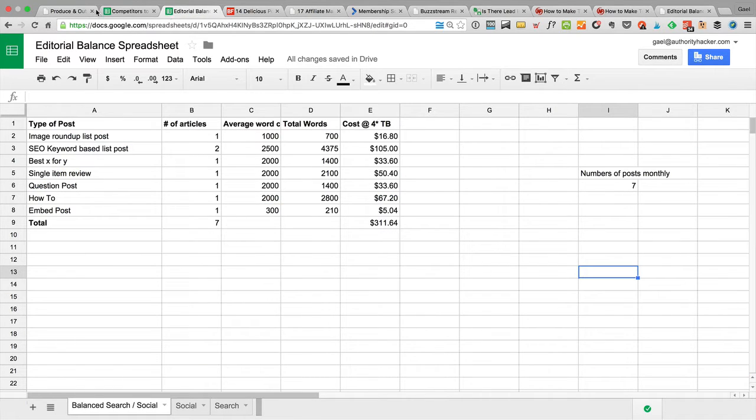The reason why we want to talk about this is because when you have a blog or a website, if you were only publishing item reviews or only publishing list posts or something like that, the blog would get a little bit boring and dull for your readers. So what you need to do when you run a website is use a variety of types of content, and this editorial balance is here to help you build that variety and be a little bit smart about it, depending on what your goals are.